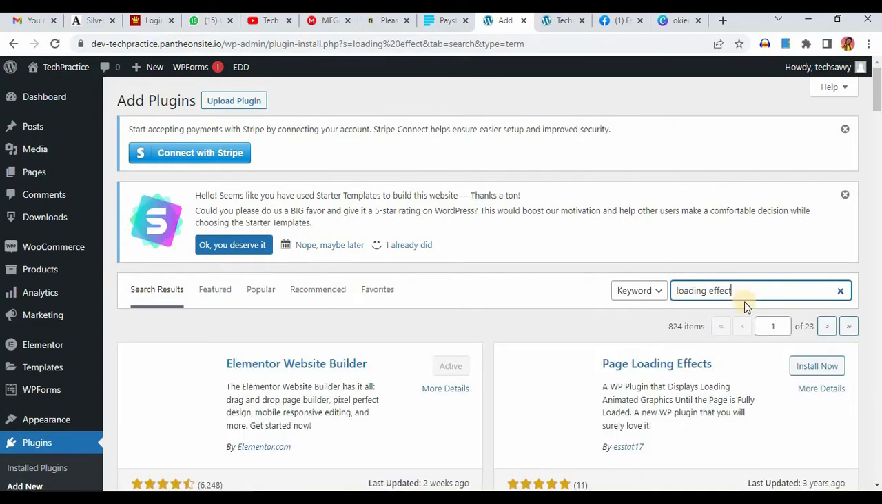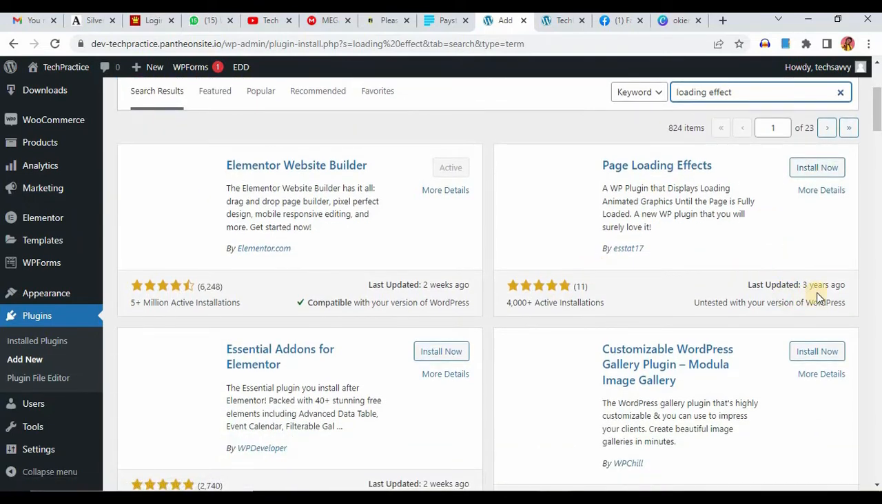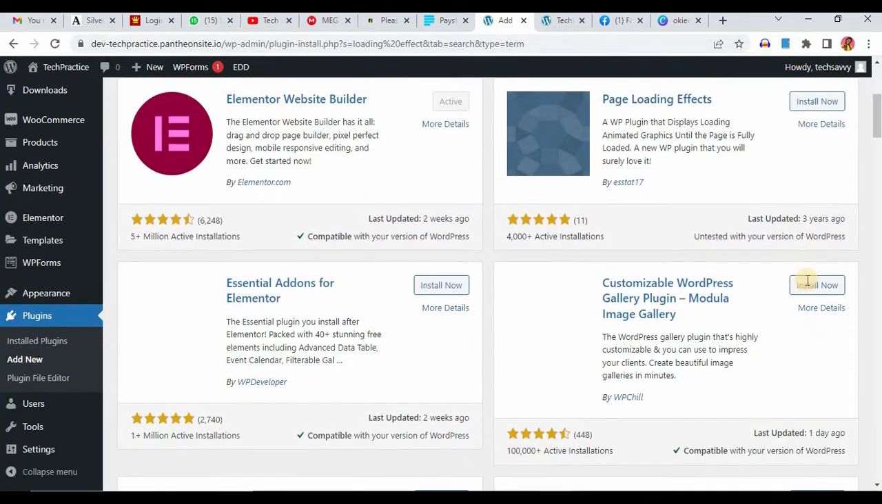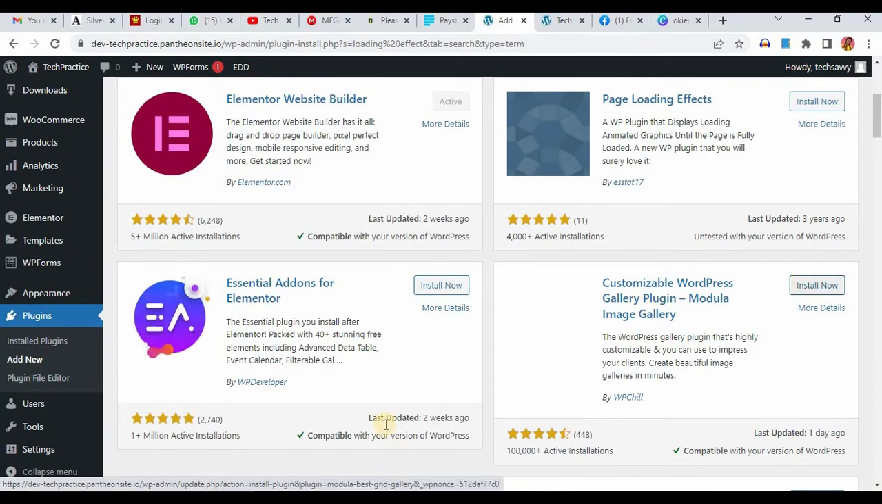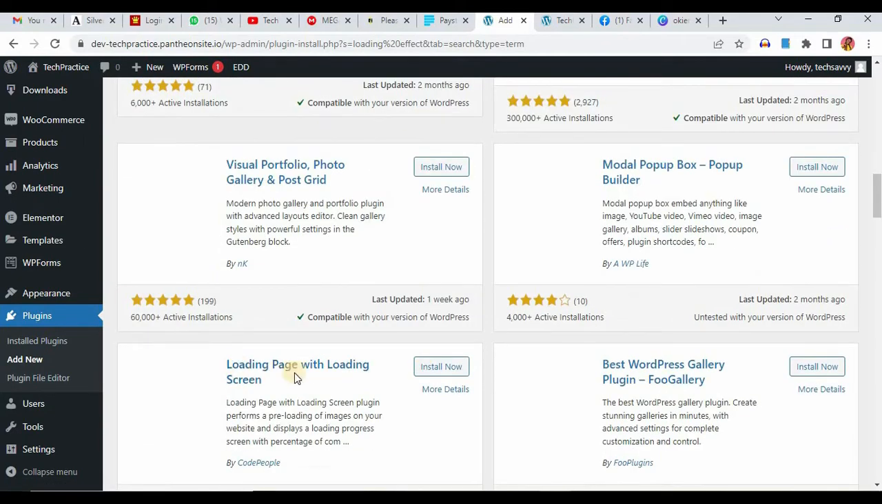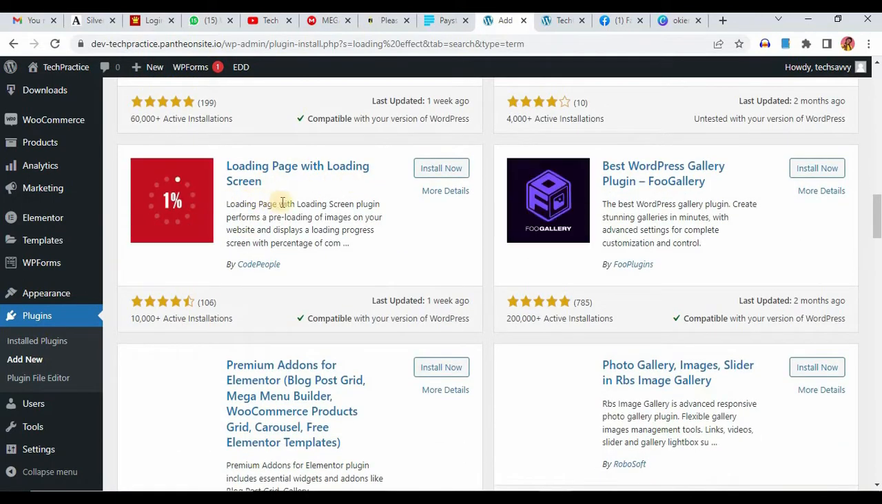So we're going to use a particular one. You can see this one, page loading effect, but it has not been updated for the past 3 years. So what I would advise you is please search for the ones that are compatible with your current WordPress version. All right, so let's scroll down and see if we're going to see any other one. Okay, you can see one here, loading page with loading screen. You see this one is actually compatible. So what we're going to do, just come here and install it.